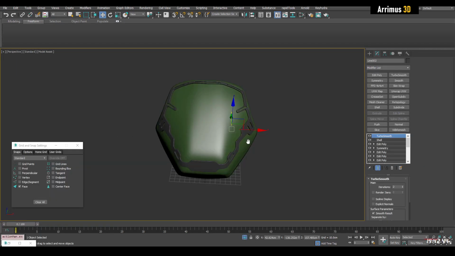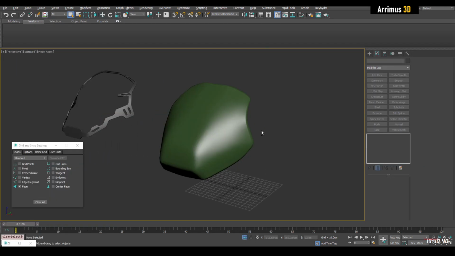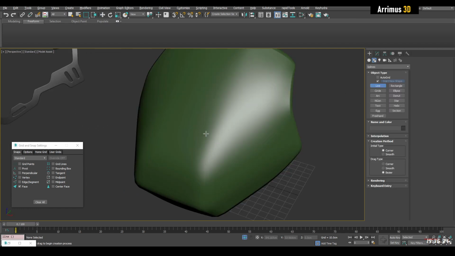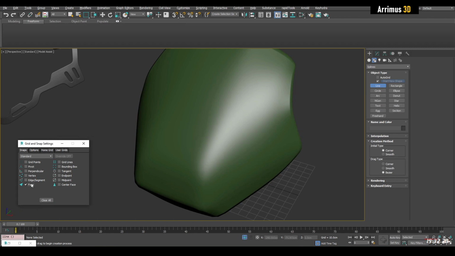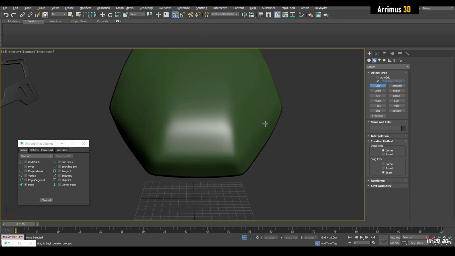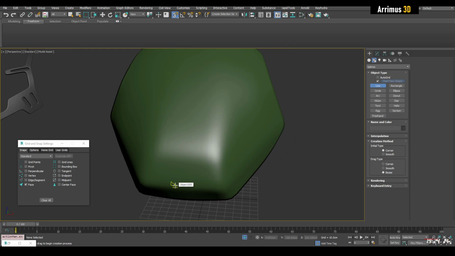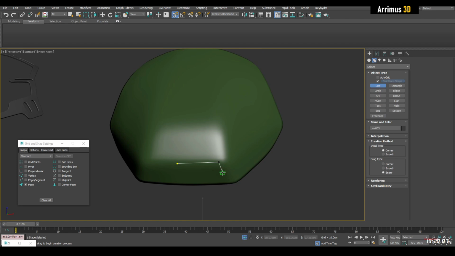Let's continue. Alright, I'll move this off to the side. So here's what we do. We just go into our create line, and you can right click here to open up your snap settings and switch this to face snap. Alright, press S to actually activate the snaps. Now you're going to go in here and start to create the kind of shape that you want.